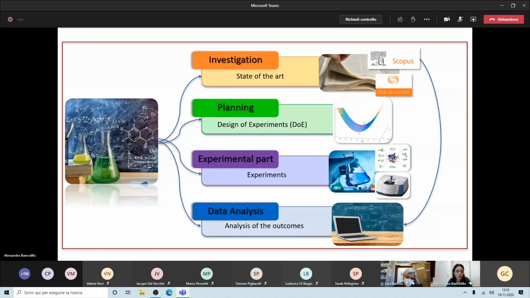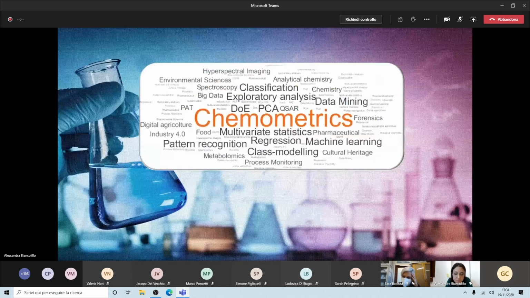Regardless of the way we carry out our experiment, at the end, we will always have to analyze its outcome. So at this point, chemometrics jumps in. Chemometrics has been developed in order to analyze chemical data, but despite the way it was conceived, actually it is used to analyze the data obtained by any kind of experiment. So we can use it even in different fields than chemistry.